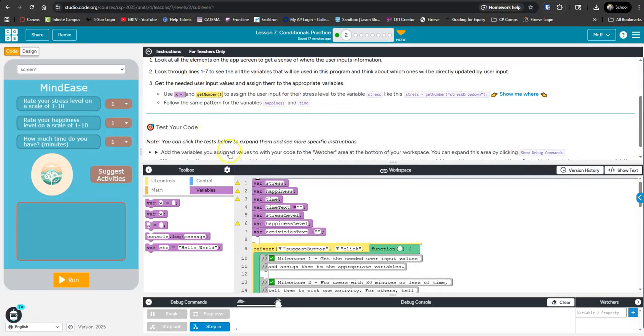What they want us to do, if you look at lines 1 through 7, you can see that they've created a bunch of variables. Some of them they've given a value to, like line 4 and line 7. Some of them they have not assigned a value to yet, so they just created the container for us. There's no value assigned to it. And we're getting some warnings, so I can see that stress is defined, but it's not called in my program. So I created this variable, but I have not used it yet.